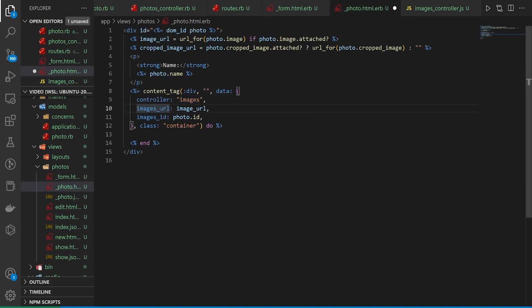We then give it an images_URL. The images part is important. It needs to match the controller name so that when we're in the images controller, we can just access the URL. And then we pass in this image URL that we defined up here, which we only use if the image is attached to the photo. We then declare a photo ID, which is pretty self-explanatory.